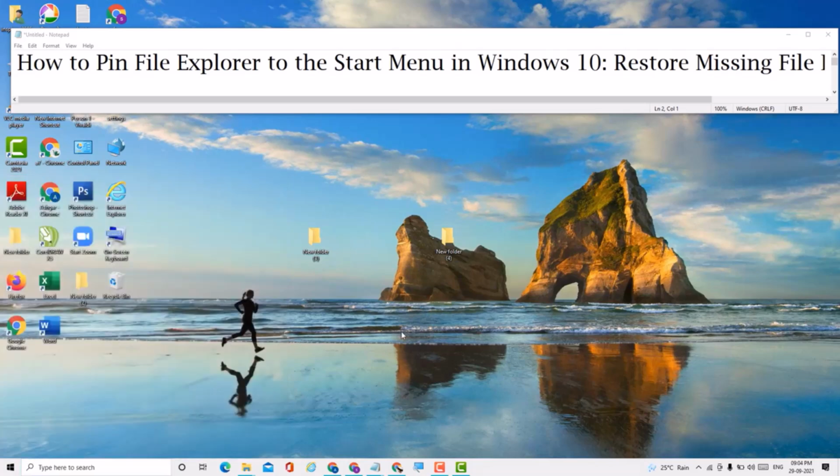So guys, this is a very simple and easy method if you want to pin File Explorer to the Start menu in Windows 10 PC or laptop. Let's start using File Explorer.